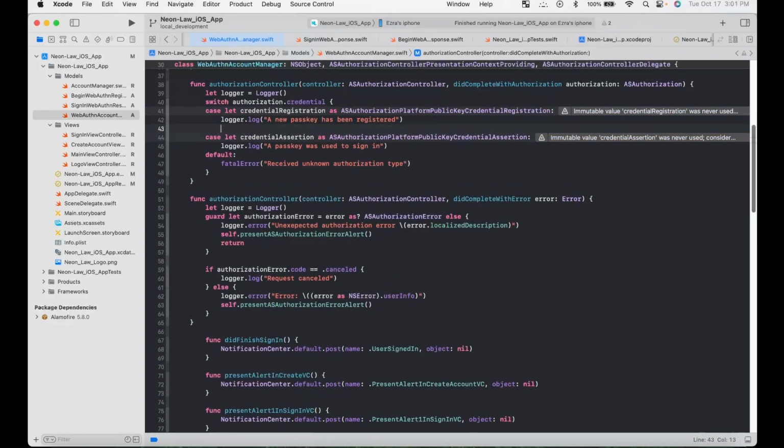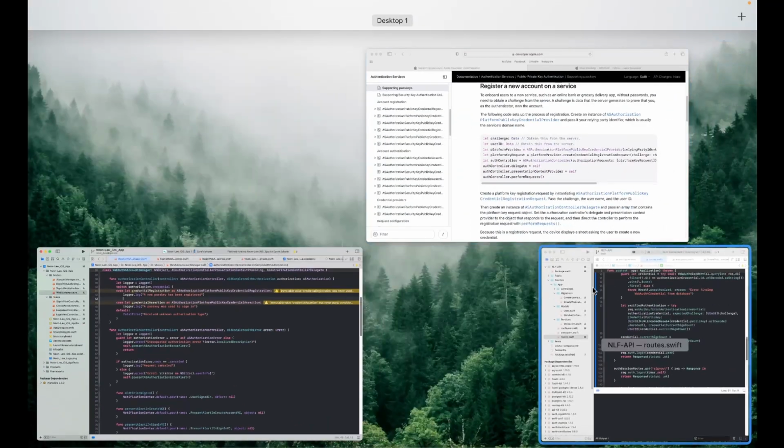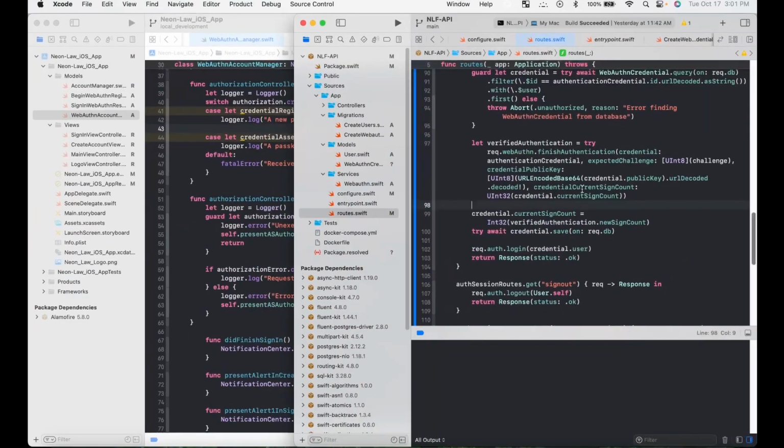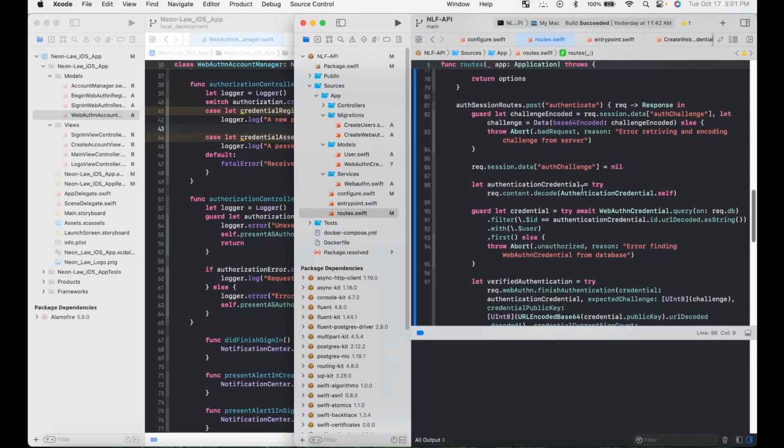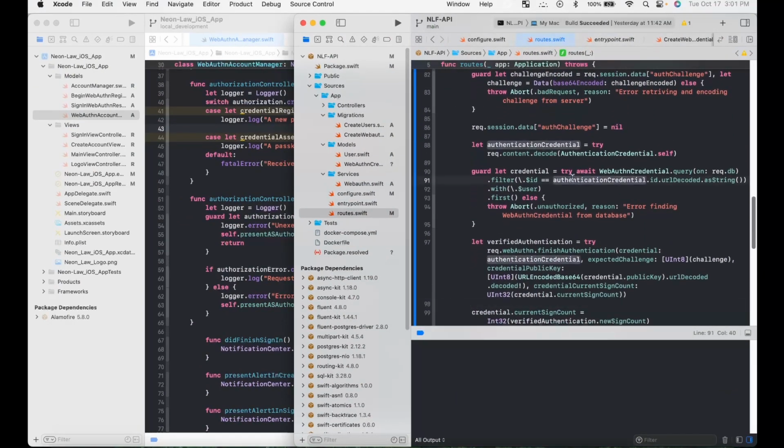All right, so next we need to start with our credential registration block inside here. This block will be hit when a user has just registered a new passkey. And this is where we will grab the attestation object and client data JSON object from our credential registration object, and we'll extract that and send it back to our server for verification and the final steps for the WebAuthn registration.